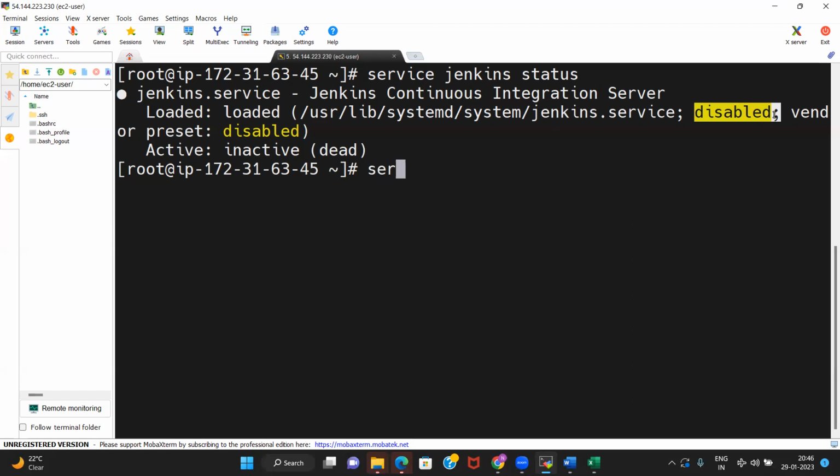So for a service, you need to start the service in the Amazon Red Hat Linux server like this. Service Jenkins start. So we are starting the Jenkins service now.